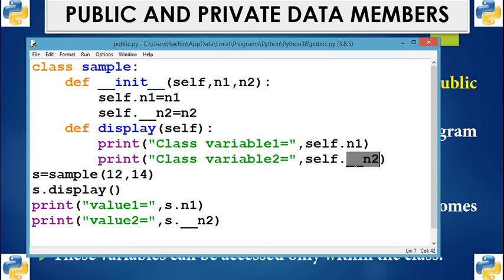Can we access it here? Yes, because where is n2? It is inside the class. Because where is the display function? It is inside the class. So n2 can be accessed here, within the class. Okay, so here we will get the output.